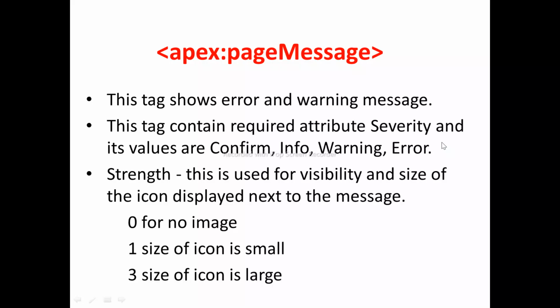Another attribute of the page message tag is strength. The strength attribute is used for the visibility and size of the icon displayed next to the message. The values of strength are 0, which is used for no image. Another value is 1, which shows the size of the icon as small. And 3, which is used for a large icon size.